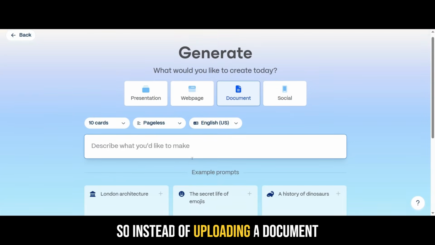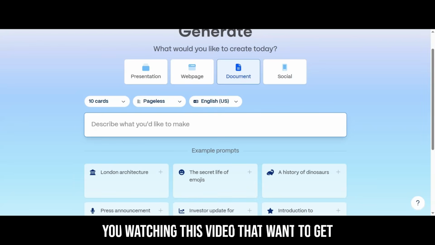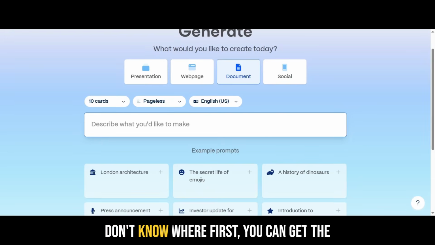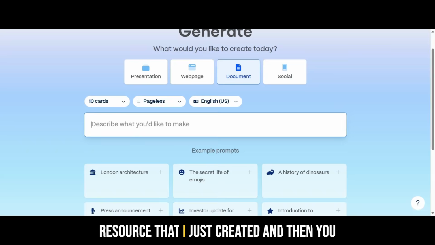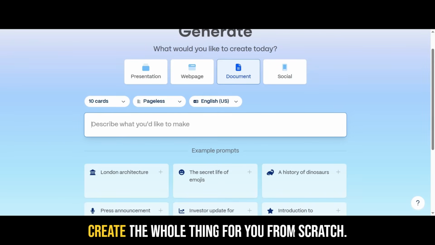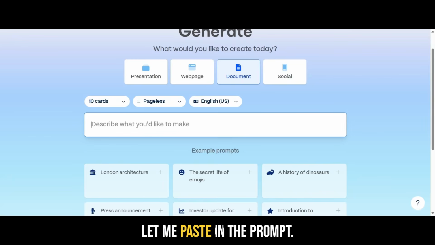So instead of uploading a document, here you can start from scratch. This is going to be super helpful for those of you watching this video that want to get started creating lead magnets, but you just don't know where. First, you can get the resource that I just created, and then you can use this tool here and prompt Gamma to create the whole thing for you from scratch. For example, I'm going to give it a prompt and I'm going to let Gamma do all the work. Let me paste in the prompt.